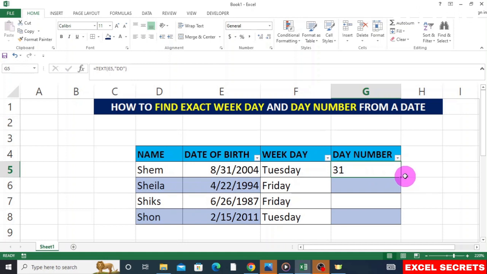And then to fill the other cells, just put your cursor here and double click to autofill, and you can see it's 31st of August, as you can see here, 22nd as shown here, 26th as shown here, and it's very interesting. So that's it for today's tutorial.